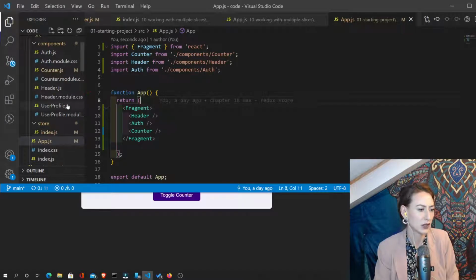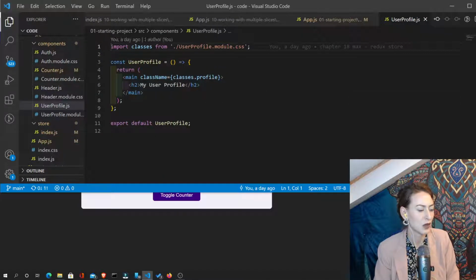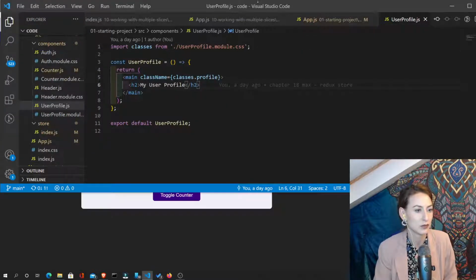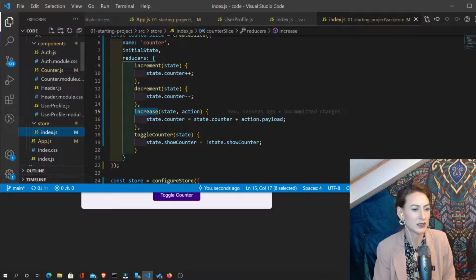So let's have a look at our user profile. So this is a good place now to use Redux. When we click the login button, we want to set the user to authenticated, and when they're not logged in, we want to set them to not authenticated. So we're going to implement that now using our Redux state. So back in our index.js.